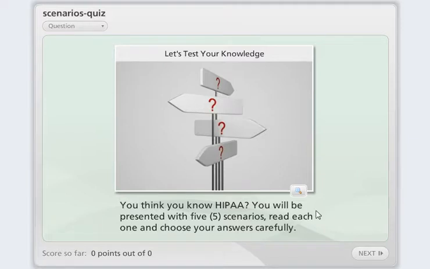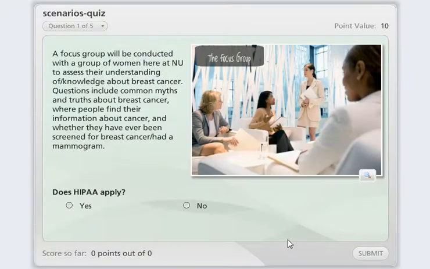So you think you know HIPAA. Let's test your knowledge, and the learner will click next. And they are given a question here or a scenario. In this case, a focus group will be conducted, with questions about breast cancer and such. This actual quiz is at the end of a HIPAA training that I developed.